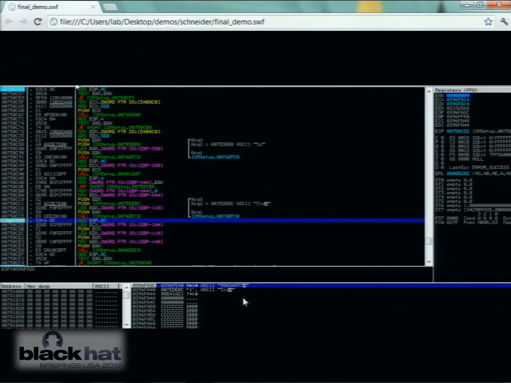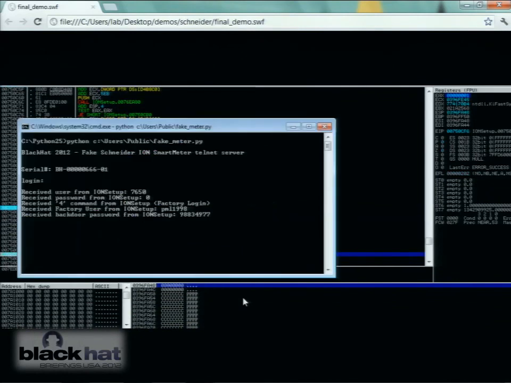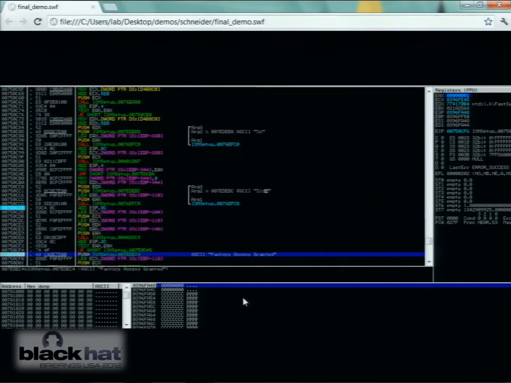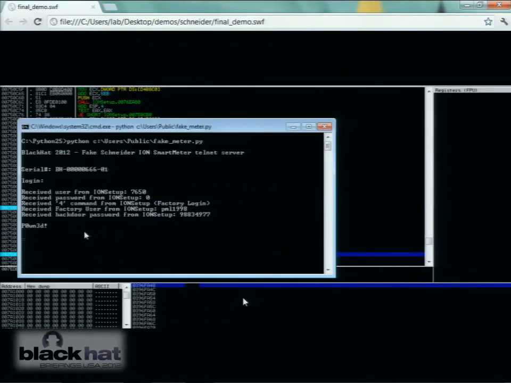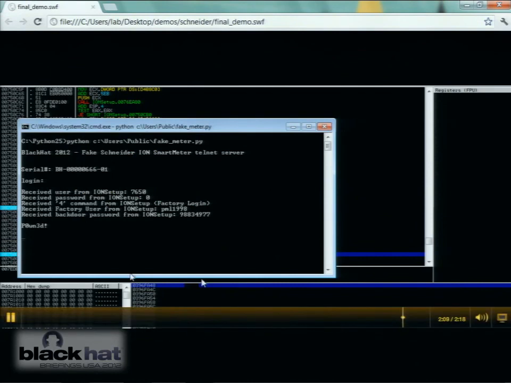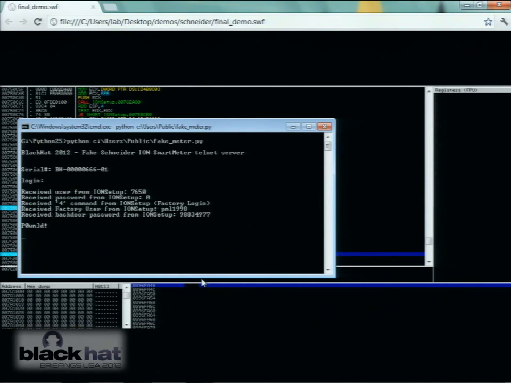So in this way, I was able to check that my initial guess was correct. Then factory access granted. So now we have complete control over the smart meter. We can remove the hardware lock, so we can modify our bill. We can do whatever we want.